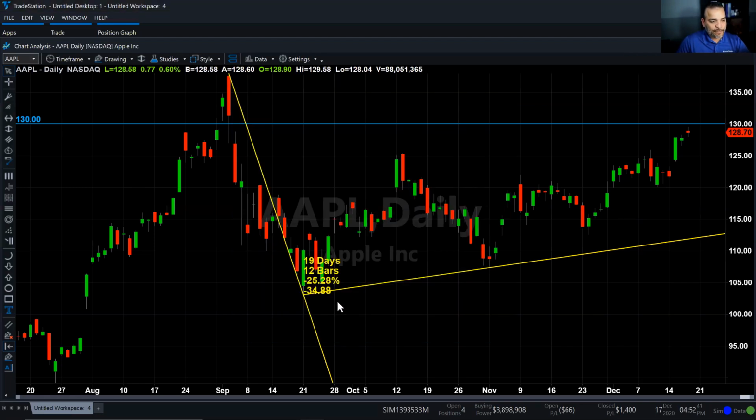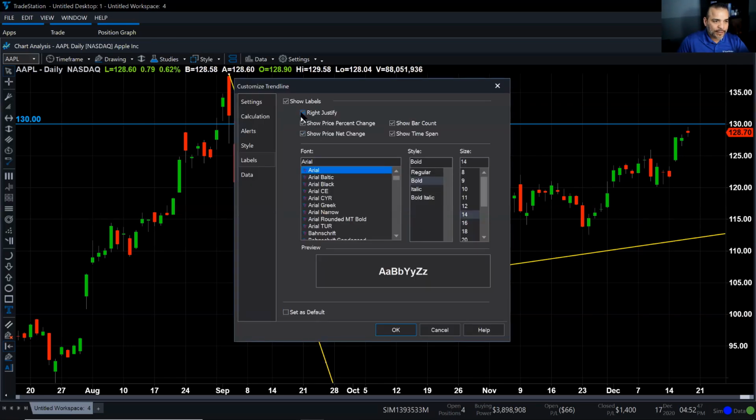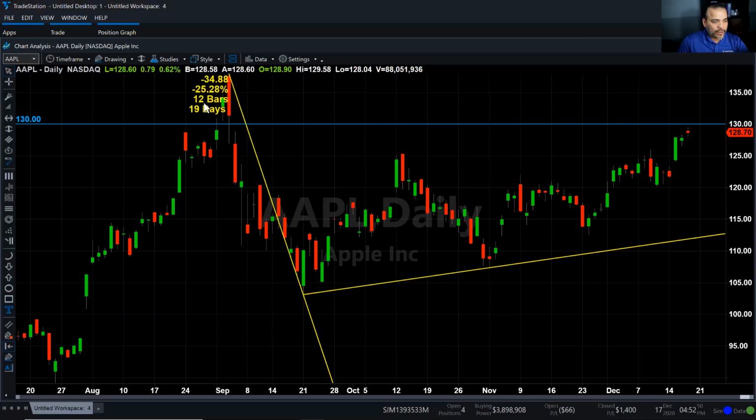And this is the information right there. So let's uncheck right justify and see what that does. If I uncheck that, it'll do it on the other side. Here we go. So we have the exact point movement, the percentage drop, how many bars and how many days are between those two price points. So use the trend lines not only as a way of drawing support and resistance levels, but also to measure points between A and B.